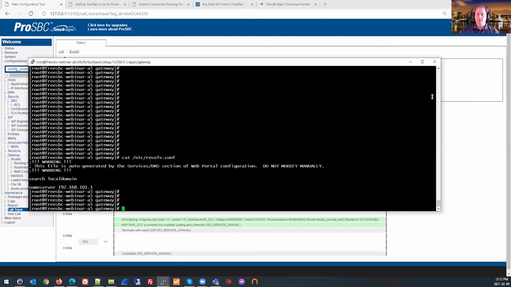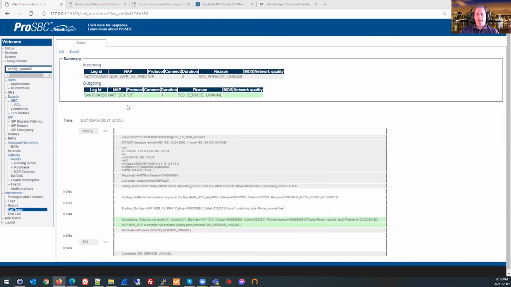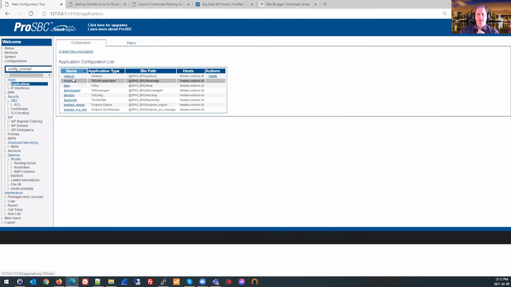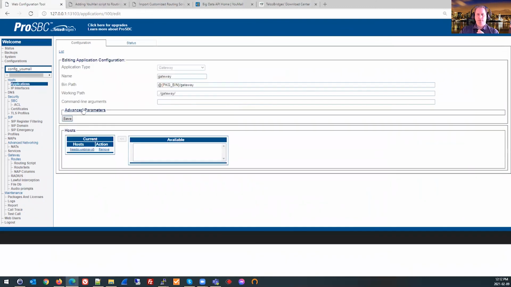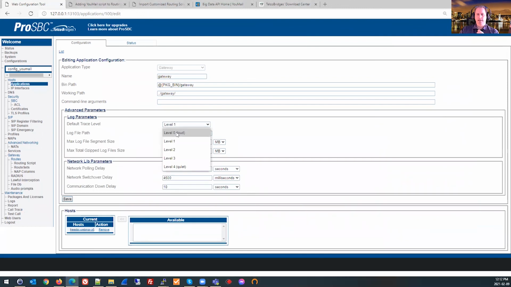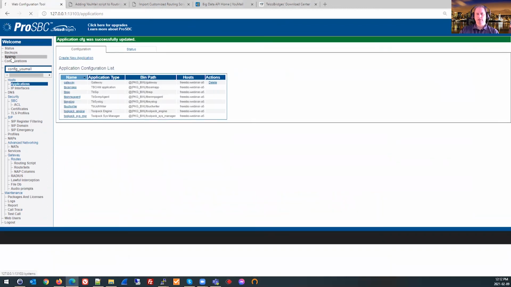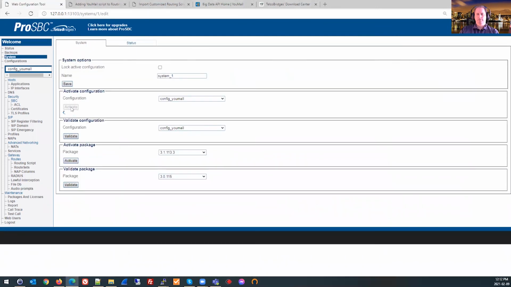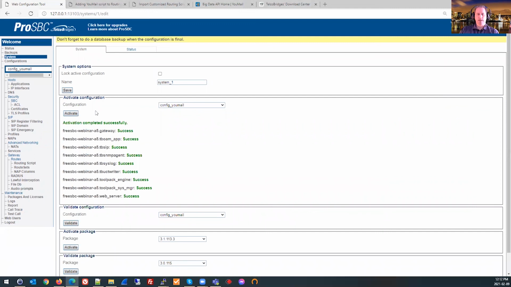And I think that's it. So you can start troubleshooting this. If you get any problems and cannot find the solution, I can show you also how to set the gateway application to trace level 1 without using the tool. So you can go here in applications, click on gateway, advanced parameters, and select here level 1. The default is level 4. And then you can just force it to level 1, save this, activate the configuration. Okay, and then all your logs will be at trace level 1.